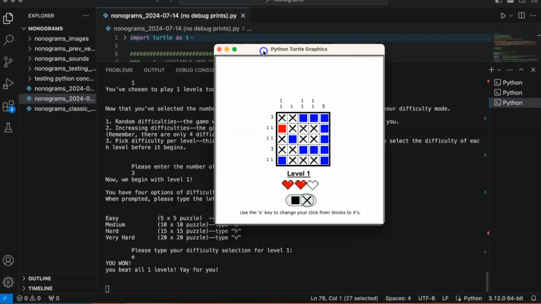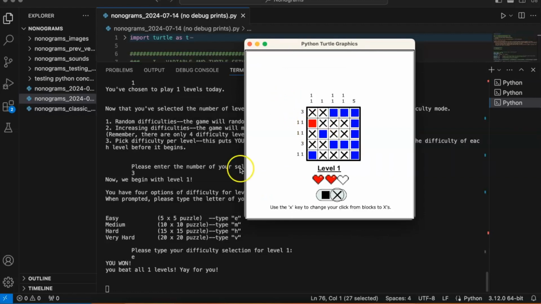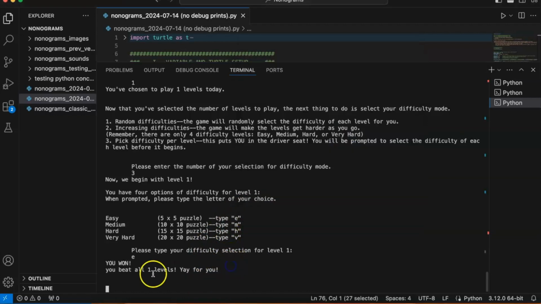Now, one drawback of my program is the fact that you have to keep jumping back and forth between the terminal down here and the actual game board. But we got the message that we won, which is the message you receive when you win 1 level. We also received the message you beat all 1 levels, because we set the game to only play a maximum of 1 level, so we only played 1 level.